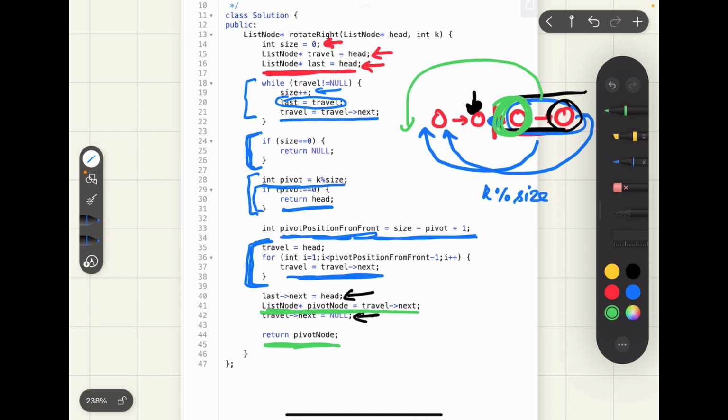Now, what is the time complexity for the solution? Time complexity is big O of n, because we are traversing the whole linked list, and it's a linear traversal. And the space complexity is big O of 1, because we are just using constant helper pointers. We are not using any extra space as such. So I hope you understood the logic and the code for this problem.